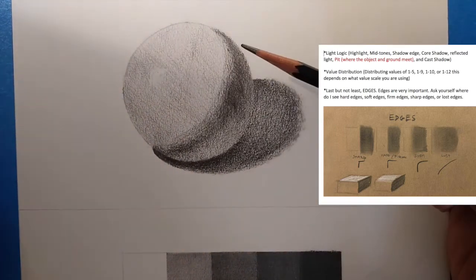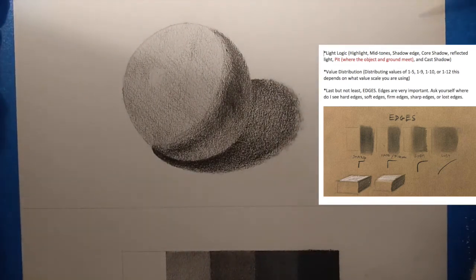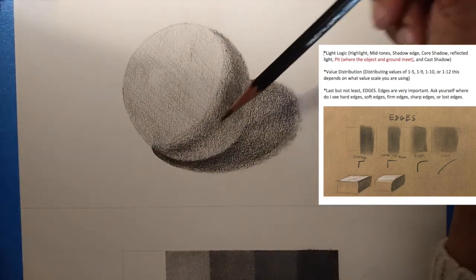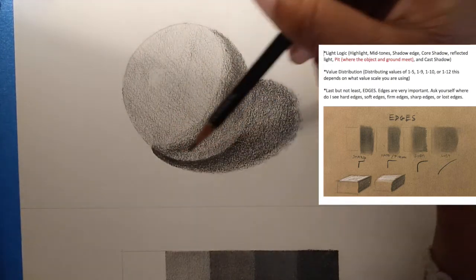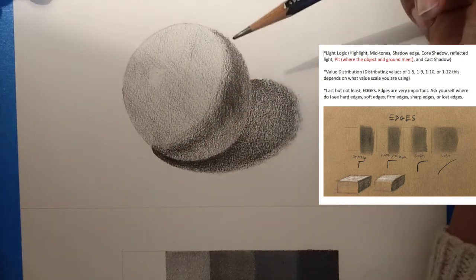So another thing that I want to think about is the rule of light logic. Light logic, we've already started establishing some of the rules. So the rules that we've established so far are our highlight, we have our shadow edge, we have a core shadow, we have our reflected light and a pit that's here.